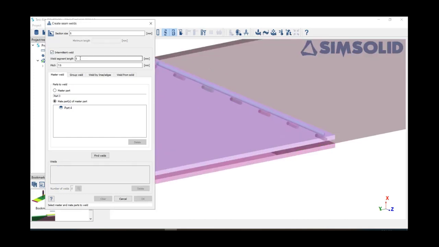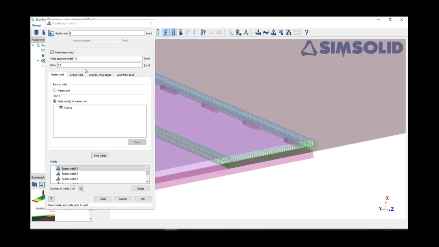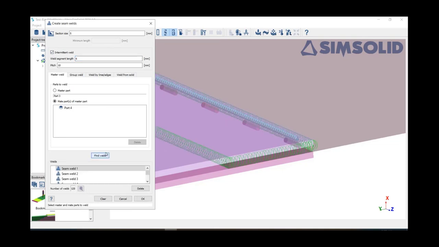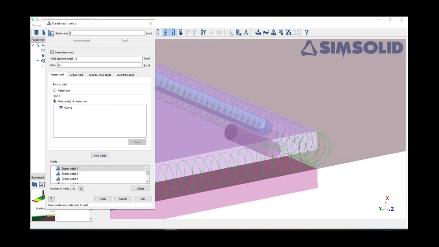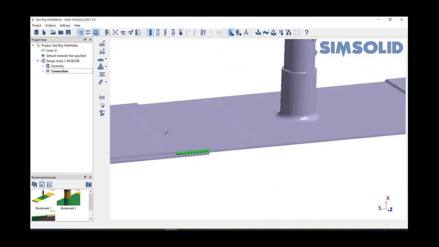We could also do intermittent welds. So if we wanted to do some segment length and then have a break and then more segment, we could say find welds here, and I probably should make these further apart so you can actually see this. So the section size needs to be smaller than the weld length. All right, if we say OK here, then we see that we have these intermittent welds.